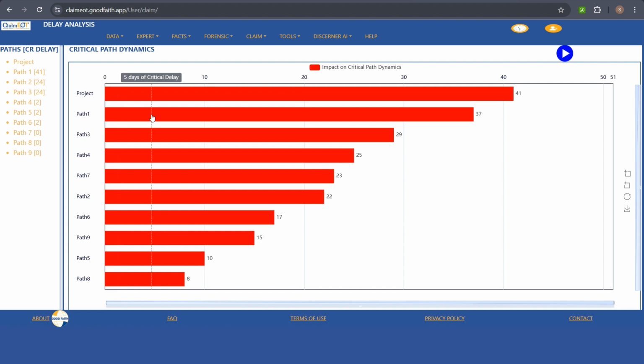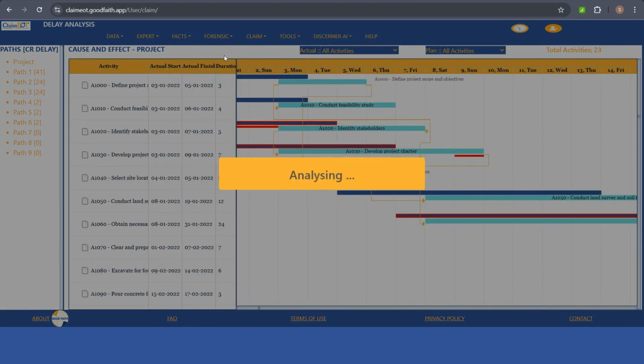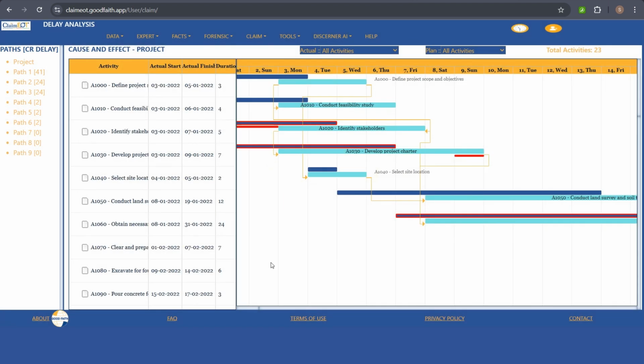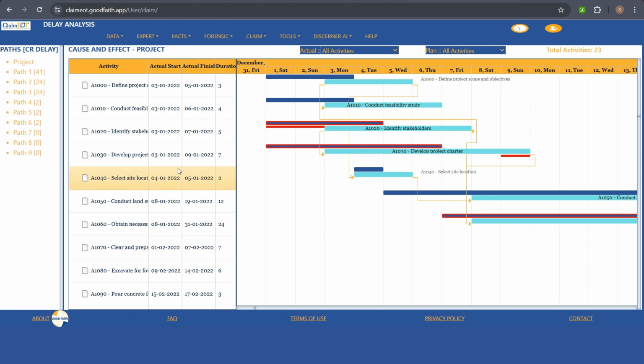In this case only path 1 is the driving path. Let's assume that you want to explore which activities are causing these 41 days or 31 days of delay. You can go and explore those activities here. For that you can go to the forensic menu and go for cause and effect. Cause and effect is the Gantt chart that is plotted for whatever activities it has analyzed for the particular period. Against each activity, you will see different levels of information.